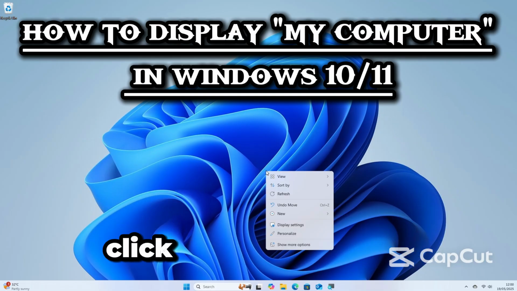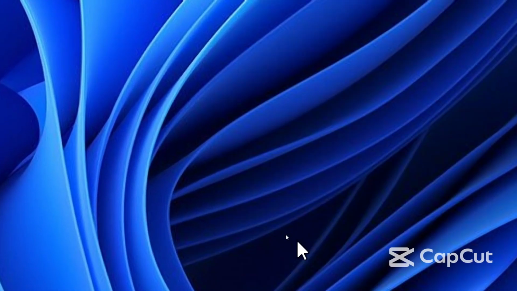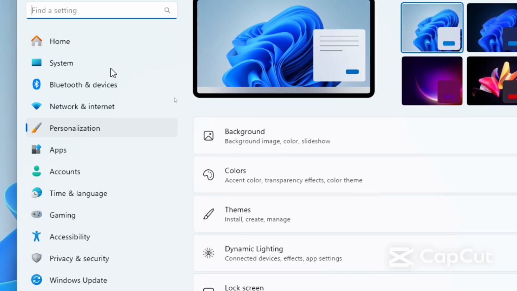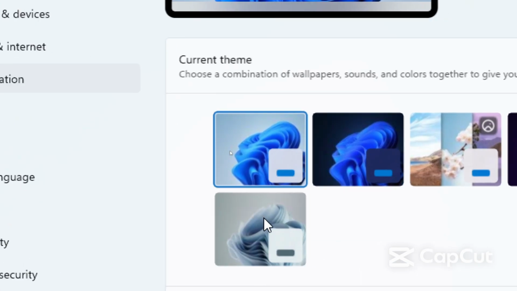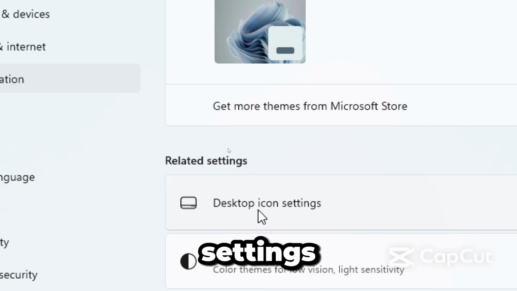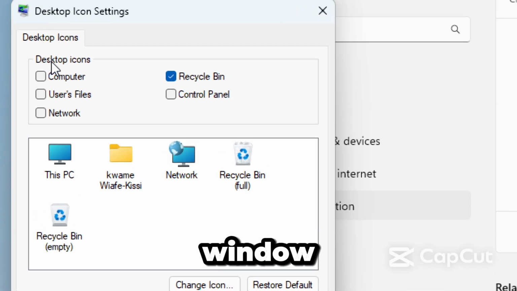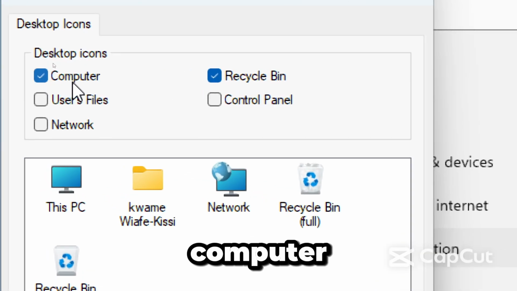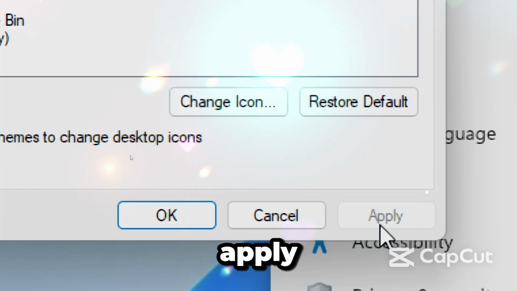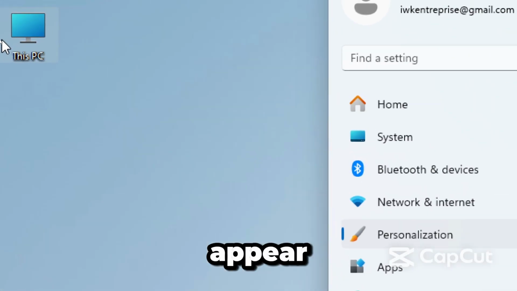desktop. Right click on the desktop and select Personalize. From there, click on Themes. Under Related Settings, click Desktop Icon Settings. In the Desktop Icon Settings window, check the box for Computer, which is This PC. Click Apply, then OK. This PC will now appear on your desktop.